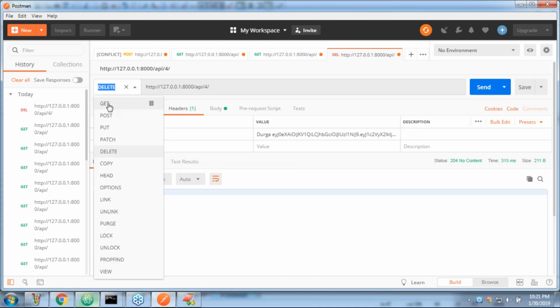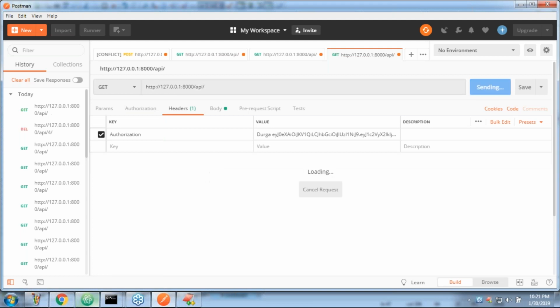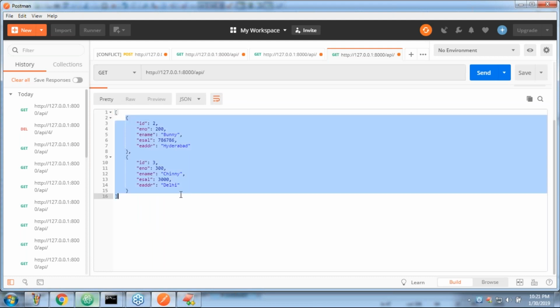If you want, you can send the get request again. Now that fourth record is not there, only 2 and 3. Clear, right? Any doubt? Yes, sir. Okay, all the operations you can happily perform. So this JWT authentication is the most commonly used authentication in real time. That's why please make sure you people are compulsorily aware of this.